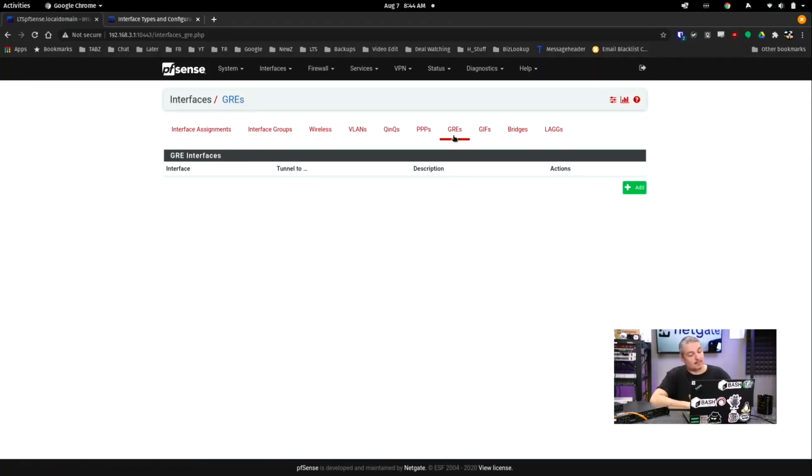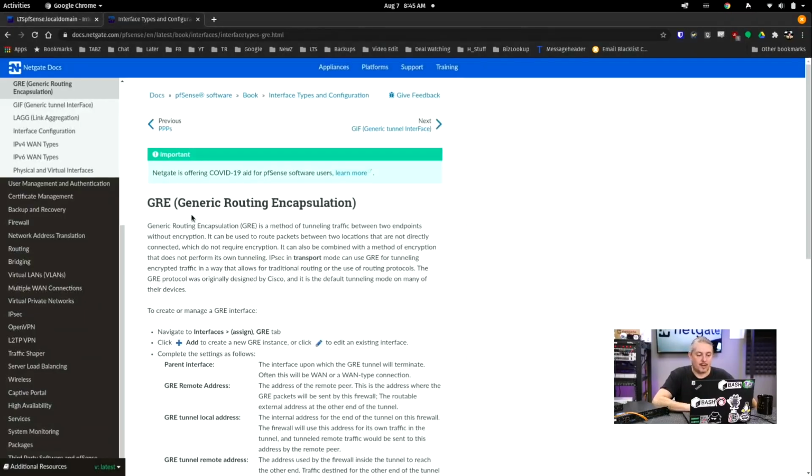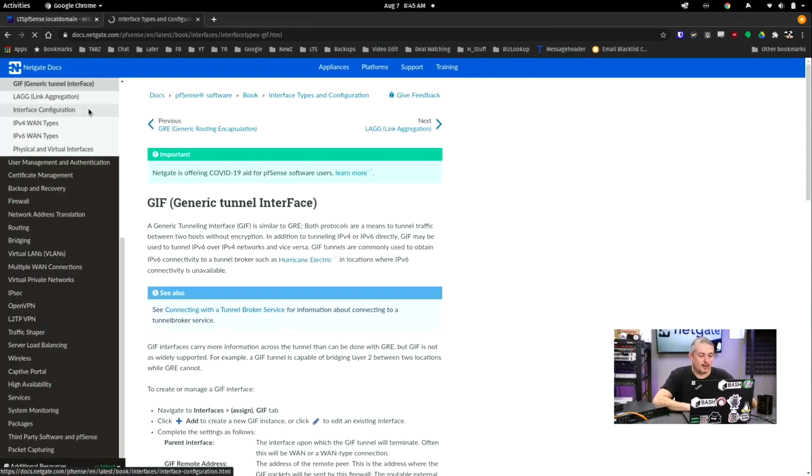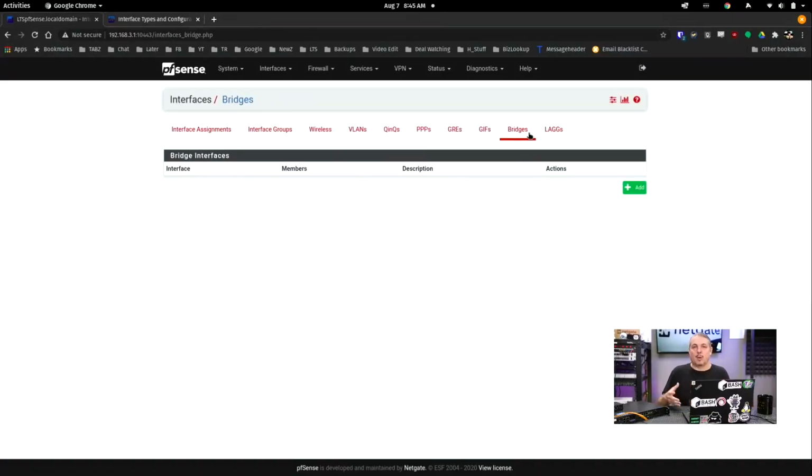Setting up GRE interfaces. Once again, a feature I don't use very often. It's an edge use case, but that's built in there as well. And if you're not familiar with GRE, it's generic routing encapsulation, and the other one next to it is a generic tunnel interface. Those are both supported in here, and it's very similar to GRE. Both protocols are means to tunnel traffic between hosts without encryption. GRE works at the layer so it can encapsulate all the traffic going across, and that's something you can do on pfSense. Like I said, this is one of the amazing things: they've got so much built in over time that for any type of weird use case, there's usually a pfSense solution that can handle it.